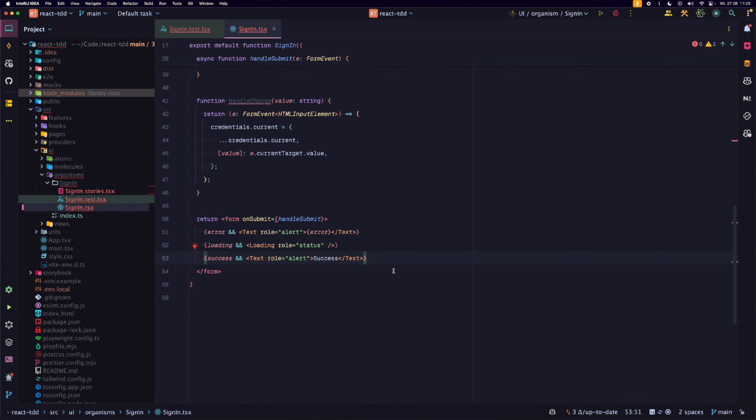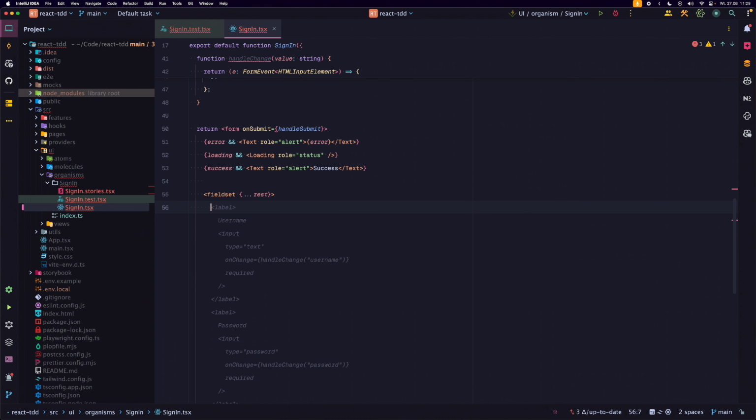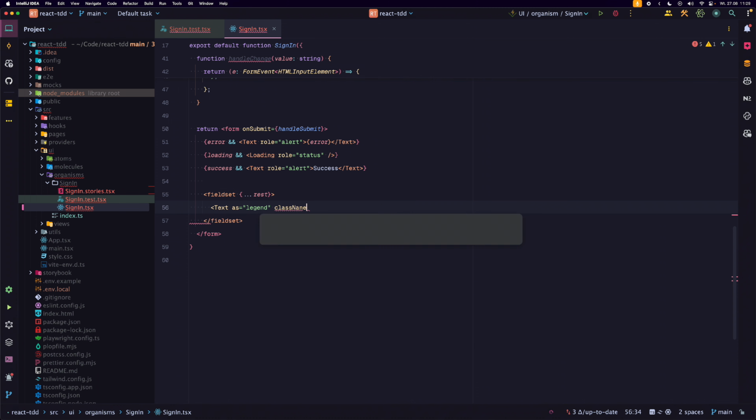Okay, so now we go with field set, and this will be our main container. So let's put everything in here, and text as what, legend, if I'm not mistaken. I don't know. Let's have it a bit more nice. So text XL bold and margin bottom 3, and sign in.